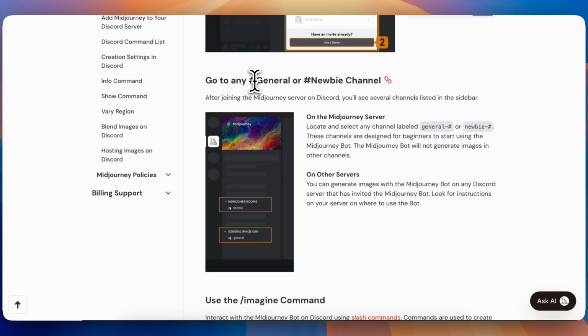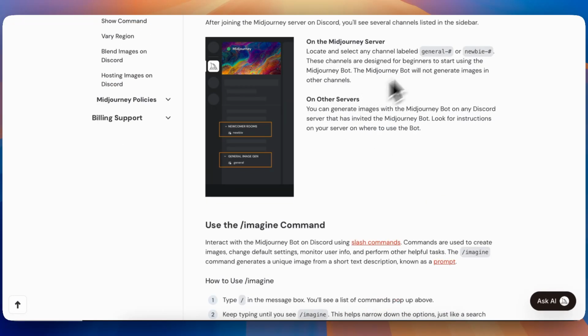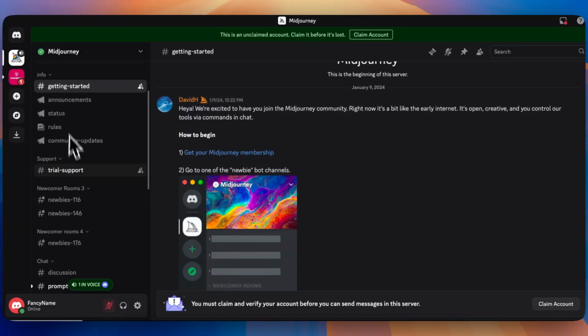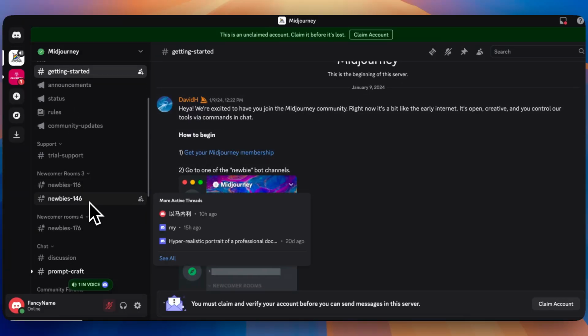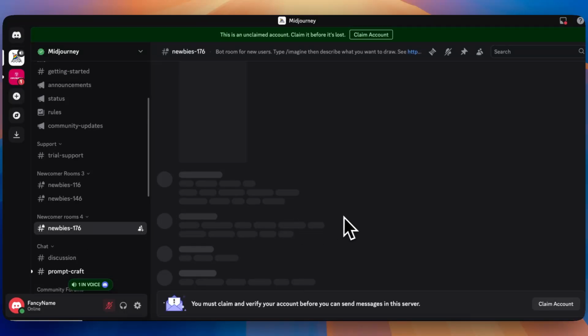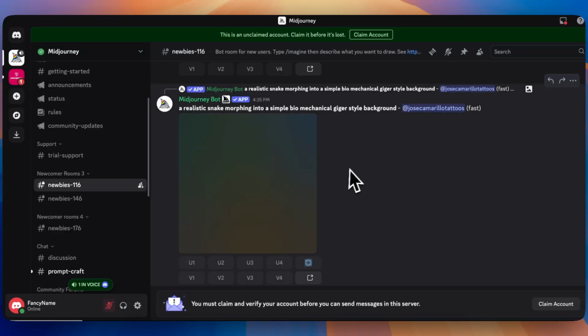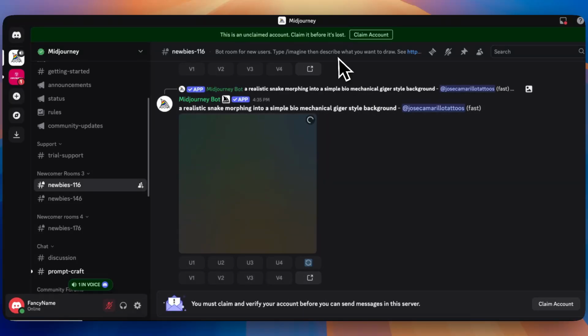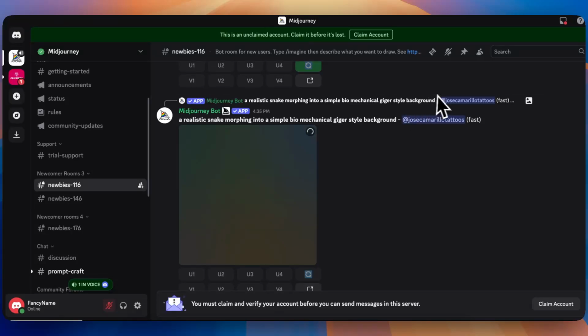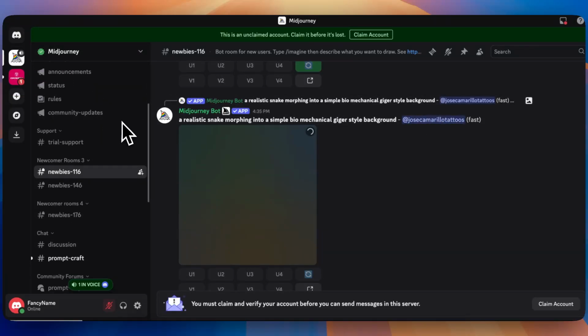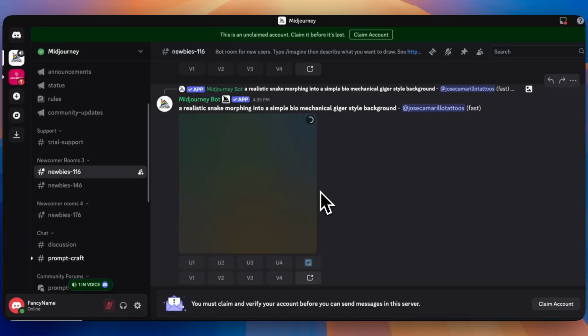And then you want to go to any general or newbie channel. For example, we would have to go into one of these newbie channels, newbies 116, 146, or 176. These are basically just spam channels for people to use the bot. You type in /imagine and then you describe what you want to draw, just like any other AI video generator. Really cool that you can just use it straight with Discord.